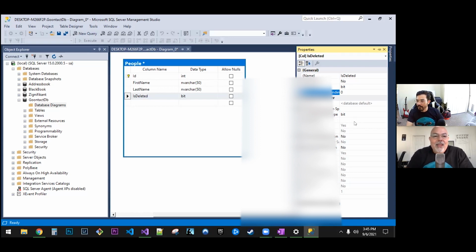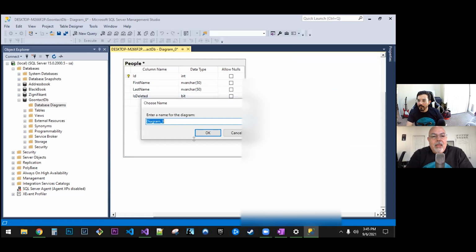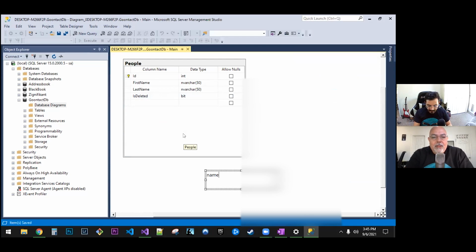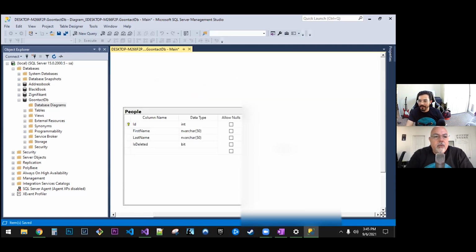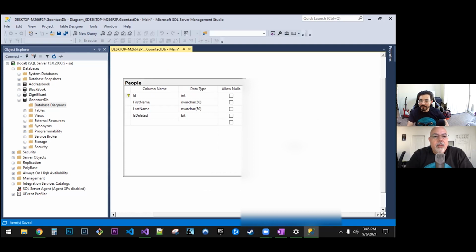Okay. All right. Let's go ahead and save this and give that diagram a name. Call it main or something like that. Main. Yeah. Hit OK. Whoops, I pushed enter. Well, that's the name. You should be able to. Yeah. There you go. Okay, cool. Just go ahead and save this.